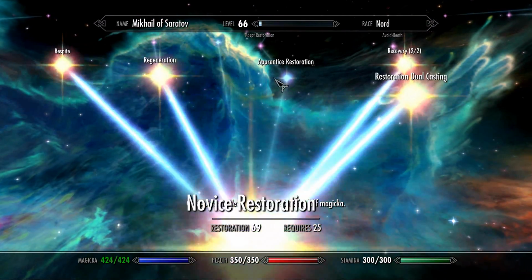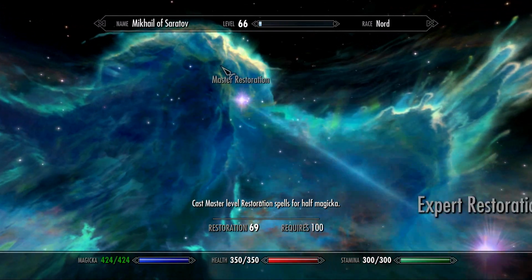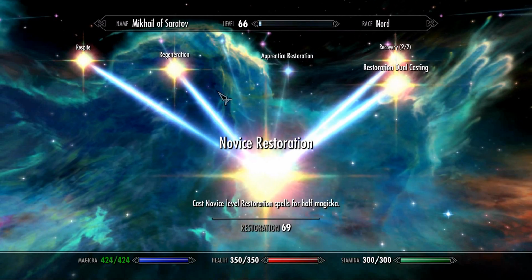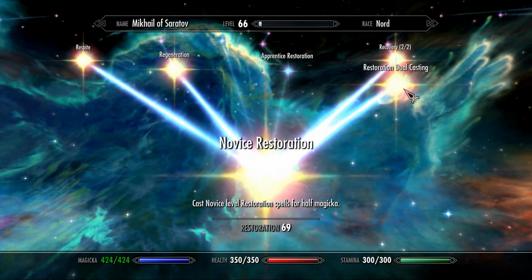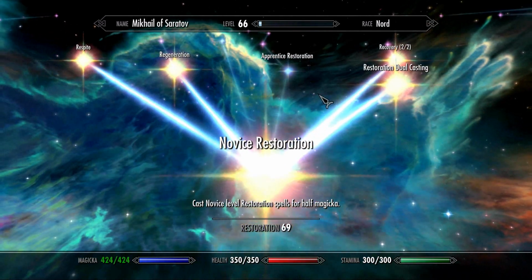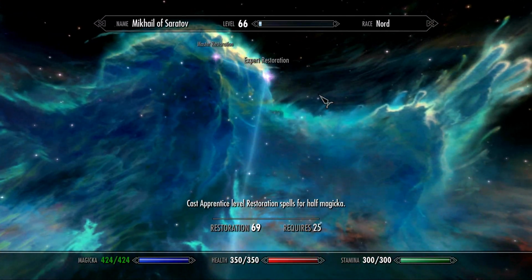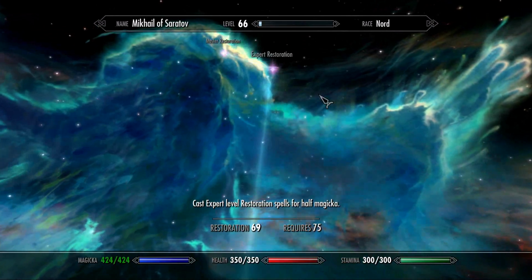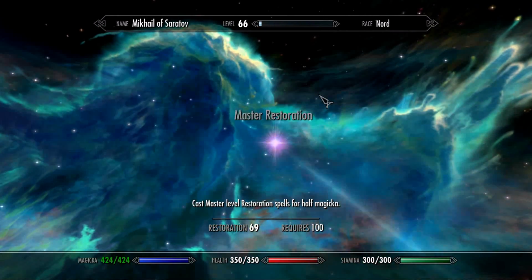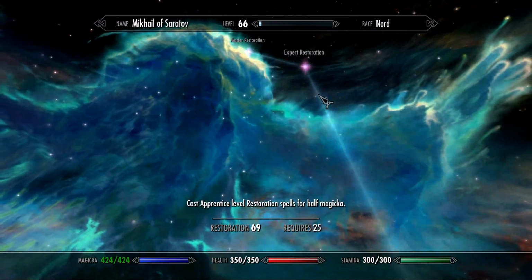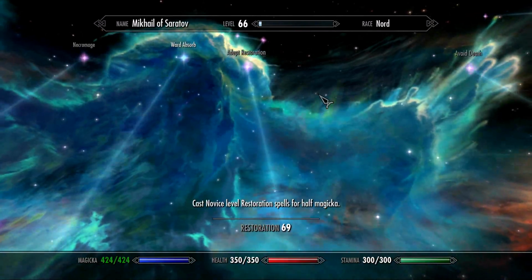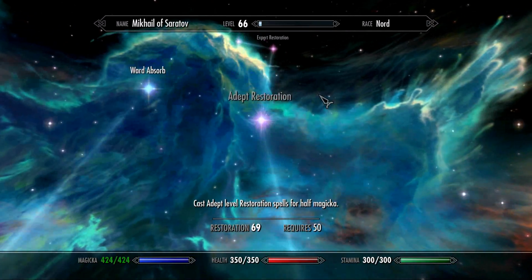Restoration has one main tree, much like lockpicking or any other magical school, and has 5 deviations, which we're going to discuss in more detail. Okay, let's just go ahead and start. We have Novice Restoration, Apprentice Restoration, Adept Restoration, Expert Restoration, and Master Restoration. Each one of them cuts the usage of magicka for these spells by half, allowing you to cast them longer, or just much more often.